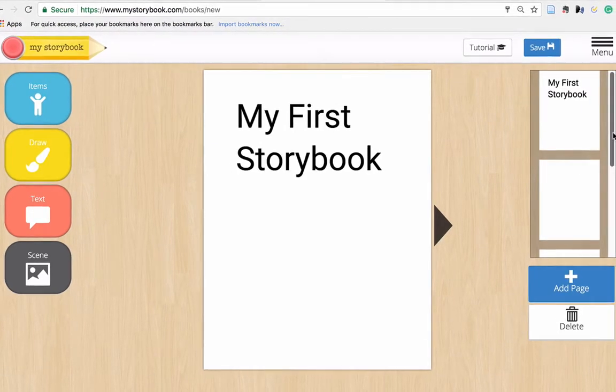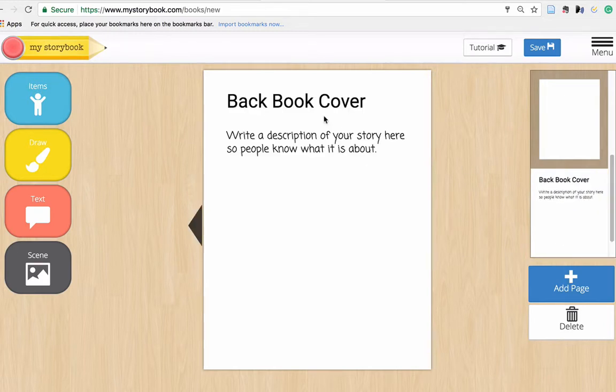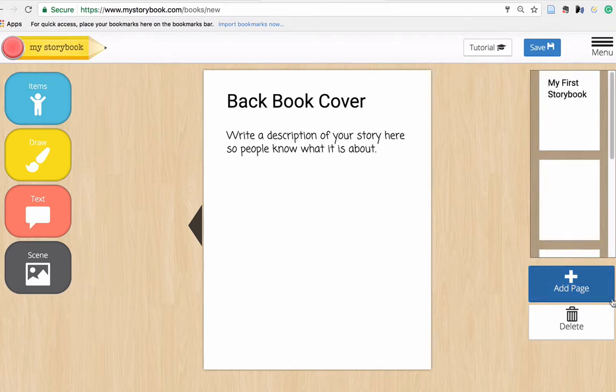Here to the right demonstrates the pages that are included in this blank canvas. The first page is the cover page, My First Storybook. There are two inside pages, one, two, and then there's the back cover of the book, which has default text here: Write a description of your story here so people know what it is about. Also below, I can add additional pages. Maybe I want to have 6, 7, 8, 9, or 10 pages. Also, I can delete some of those pages.